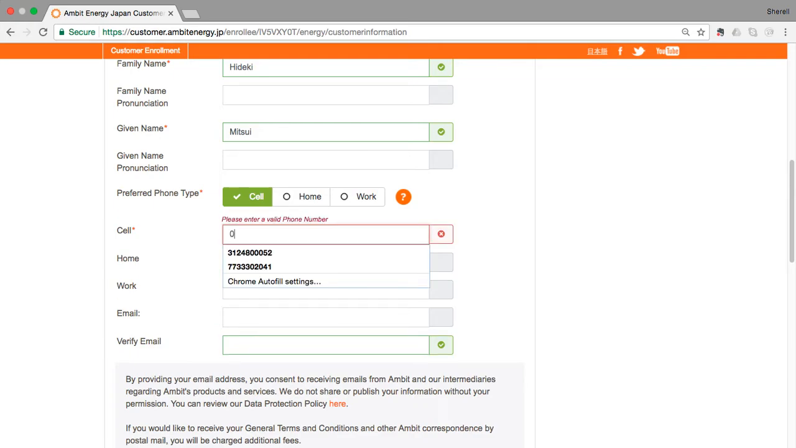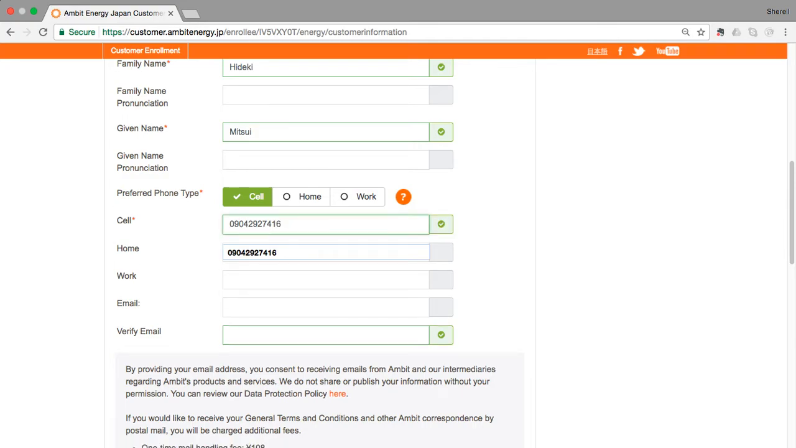Then you're going to put the best cell phone number or home number or work number of the customer. So for this customer, their best number is cell. So I'm going to go ahead and populate the information. 27416. Okay, perfect. So that's done. I'm going to skip the home and work number because this person doesn't have one. And I'm going to put the email address next.